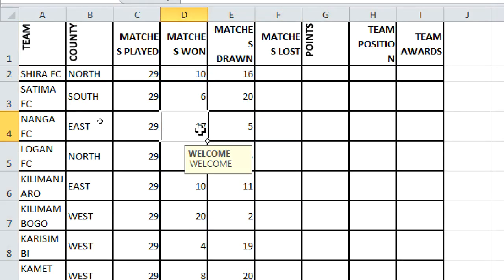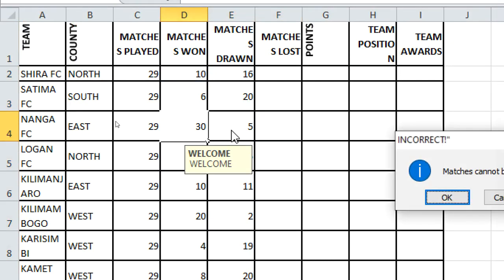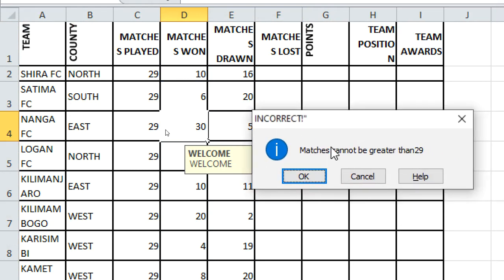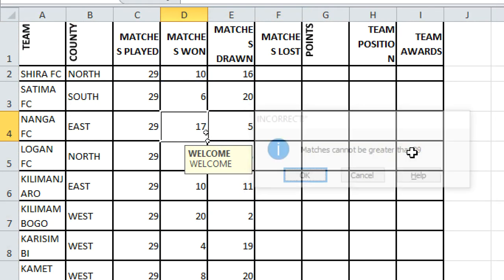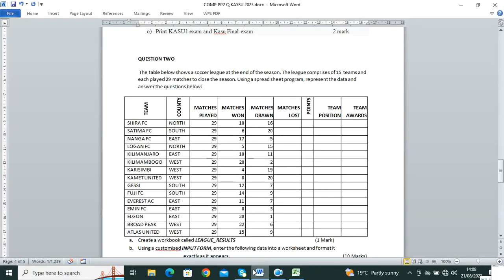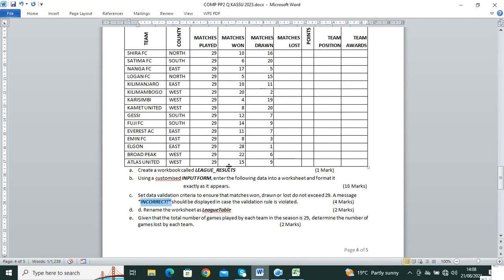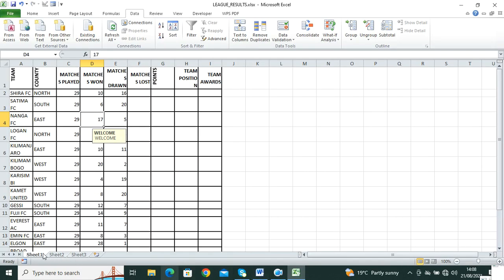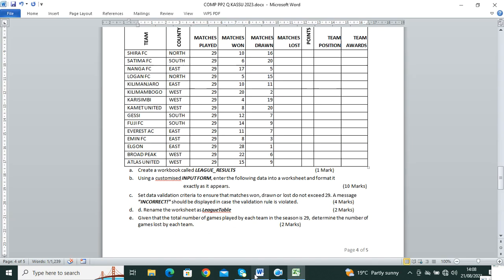So guys, here, in case somebody types 30, you see now you get the message incorrect. Matches cannot be greater than 29. That's what the examiner wants. So we proceed to the next question. The next question is to rename the worksheet as rig table. So this one should be renamed as rig table. Double click, we rename and save rig table.